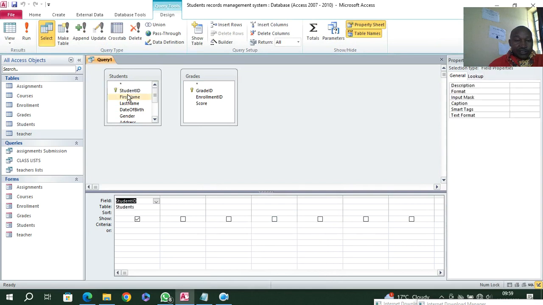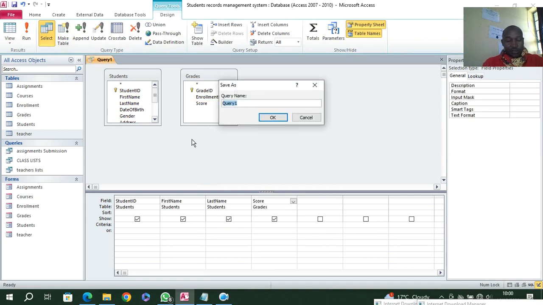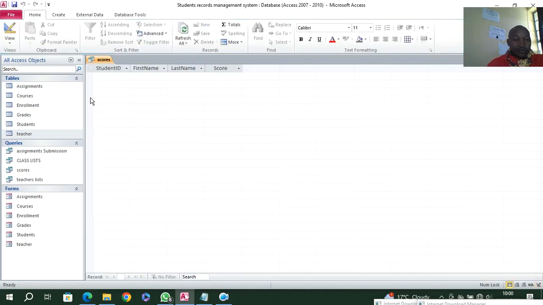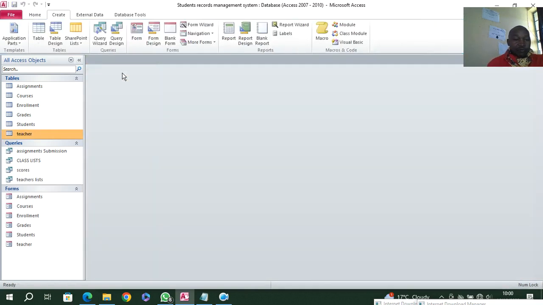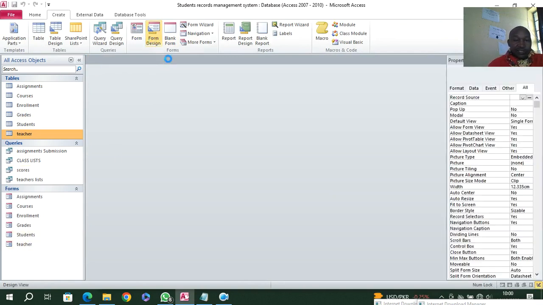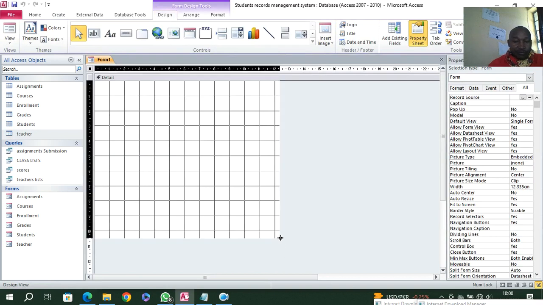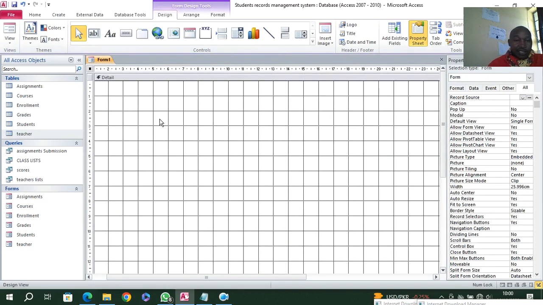So we can have the student ID, first name, last name, and the score. So this one can be saved as scores like that. Can have the scores. Then from here, we need to create the dashboard. So we just go to design view here. Then this one can be maximized like that.